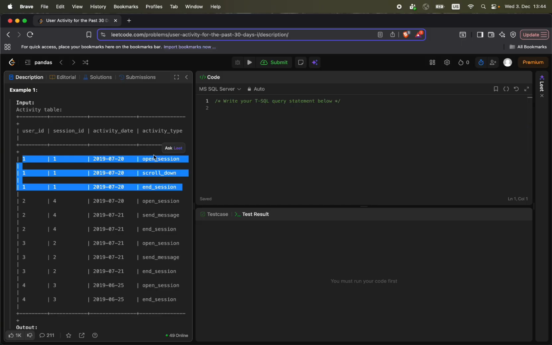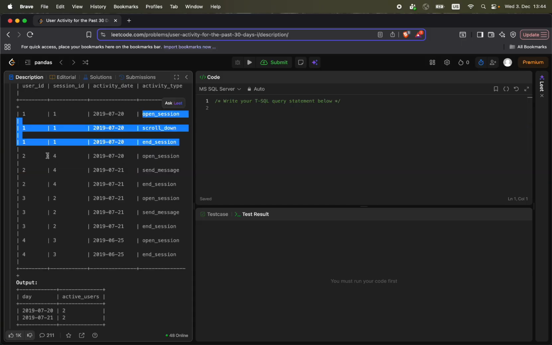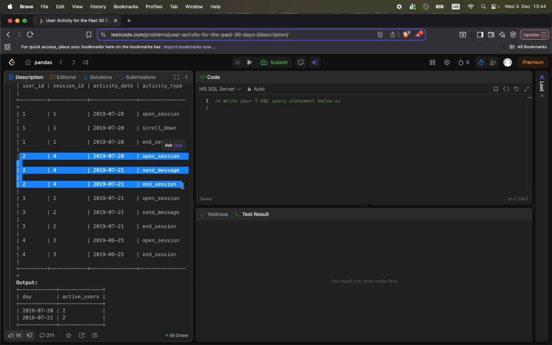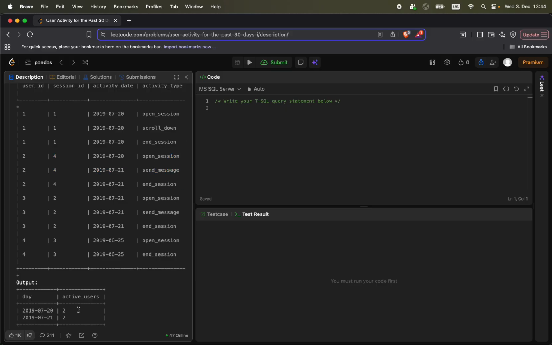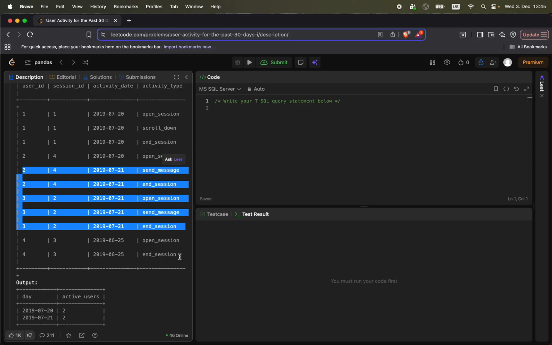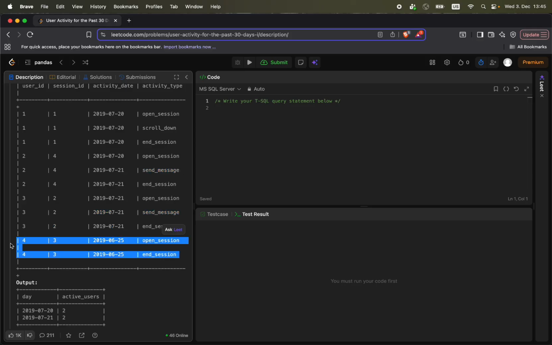We have 3 rows because there are different activity types. On the same day, user ID 2 was also active. We also have 3 rows with 3 different activity types. We should read this as 2 users on 20th July. On 21st of July, we have user ID 2 and user ID 3. We don't return anybody from the 25th of June because it's not in the 30-day period.